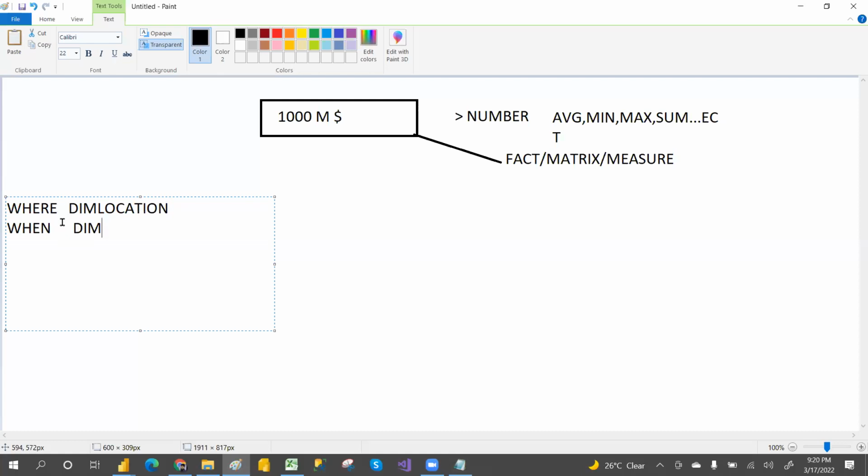So the dim date table will come here, guys. For what are you getting that profit? Which product did you sell? So what product did you sell?